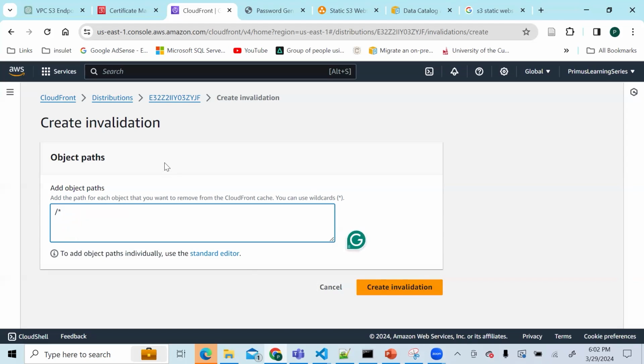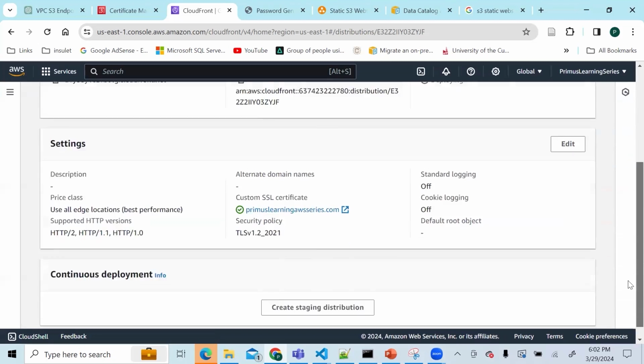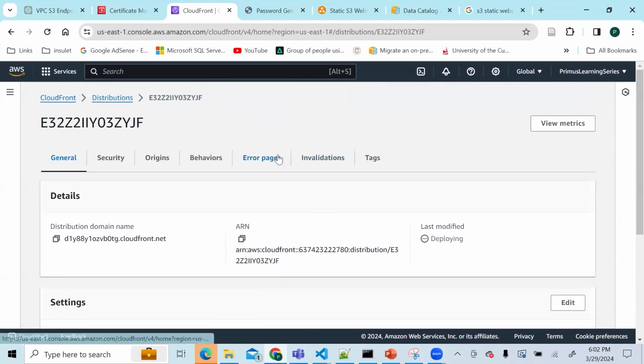It will invalidate everything for you guys. So we'll not do this for now. We'll just leave it as is and wait for it to complete deploying. So it's still deploying. So I will just pause this and wait for it to deploy, and then we'll get back to it.